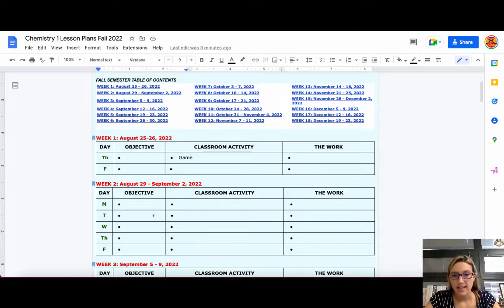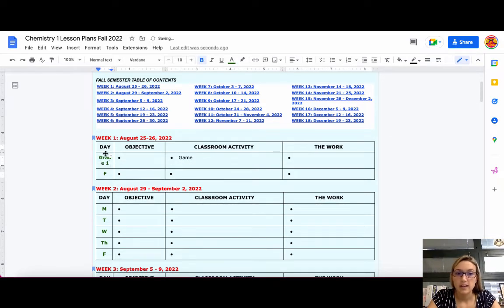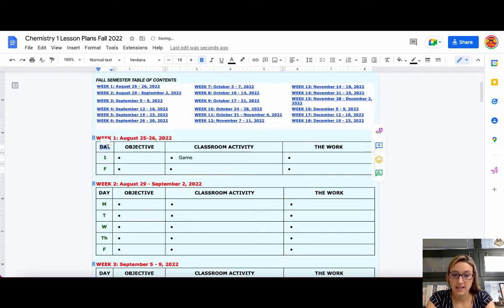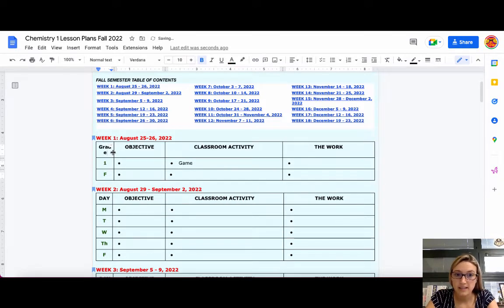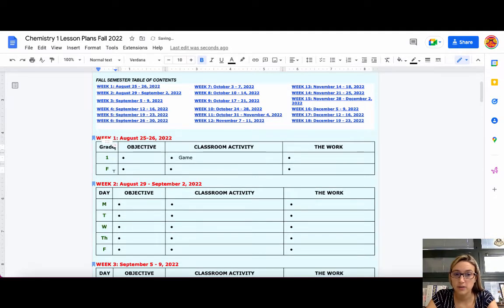When you're adding content to your lesson plans, you're going to notice that this says day. So Thursday, Friday, Monday, Tuesday, Wednesday, Thursday. If you are a specials or an itinerant teacher and maybe you're teaching by grade level, instead of day, you could actually just type in grade 1. And if you need to make this a little bit bigger, you can just drag this. Maybe instead of up here where it says day, I'll make it say grade. All right, again, I can drag this over a little bit. So you drag it over until you have grade.